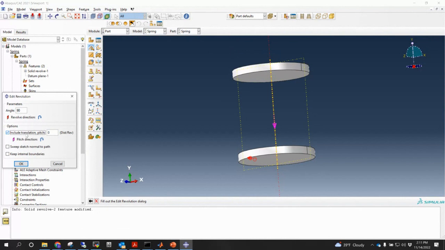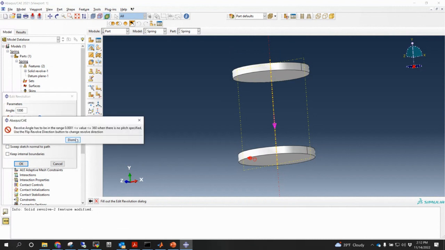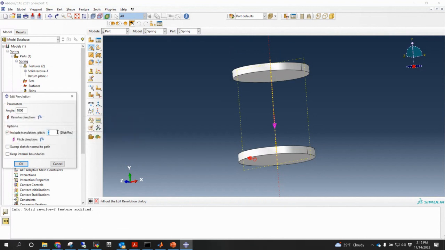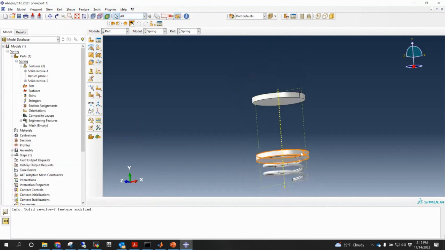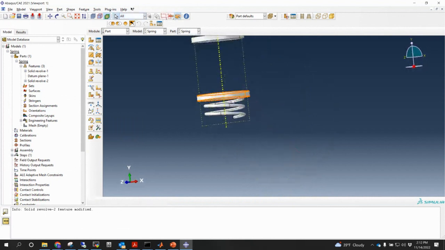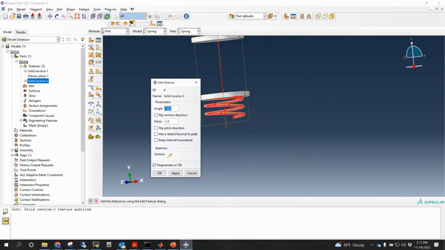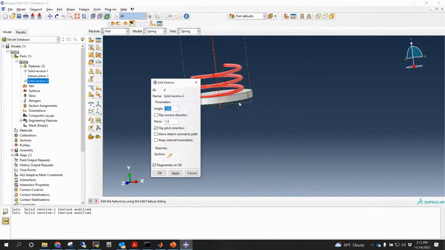So I'm gonna add translation and pitch, all right? So let's say that I want to revolve this 1,000 degrees. And my pitch is gonna be 1.5. All right? What happened? Wrong side. All right? So I'm gonna edit, and then I'm gonna say flip pitch direction. So how does it look? Better, right?